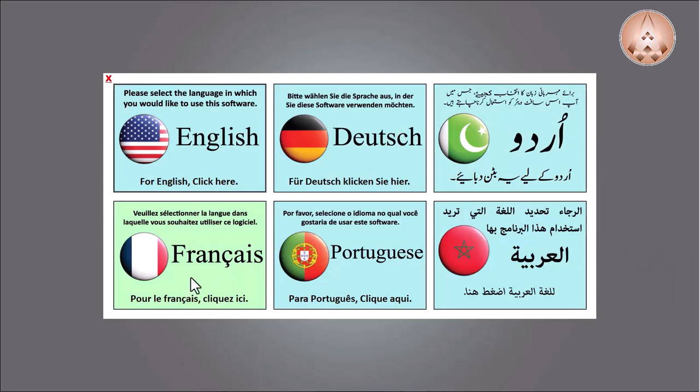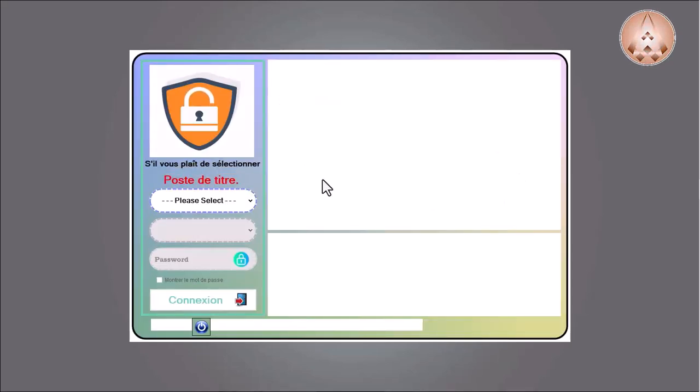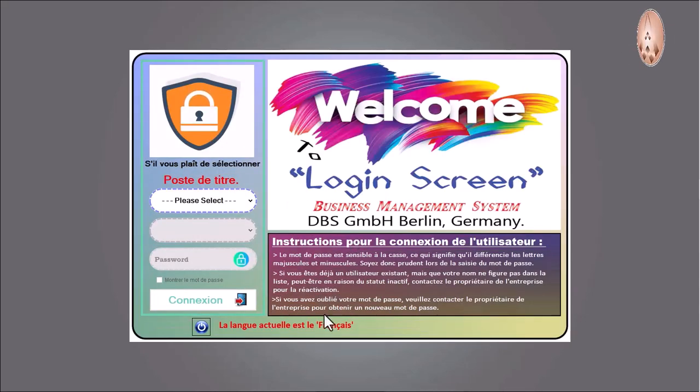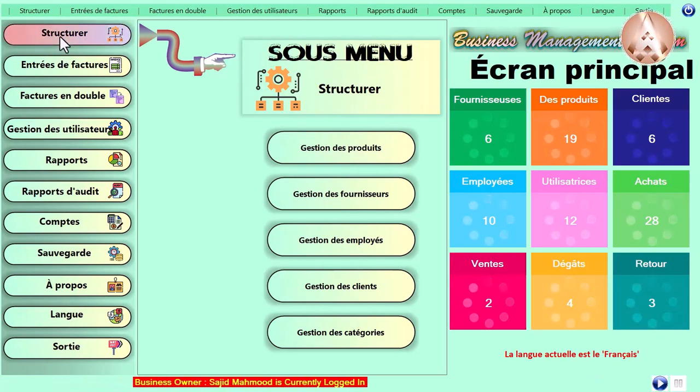The last language, French. Loading data in English. All instructions are in French now. Titles are in French. Language title is in French. All menus are translated to French now. Here also.